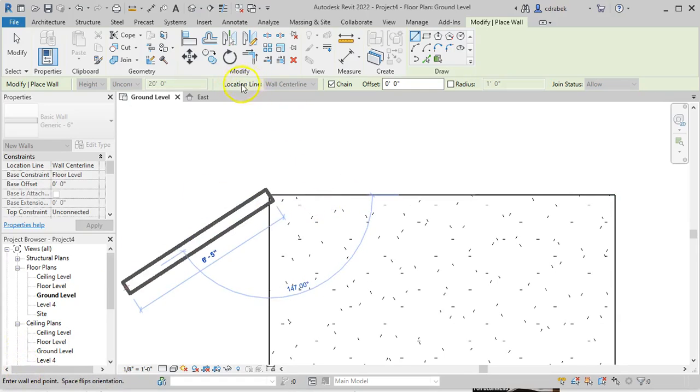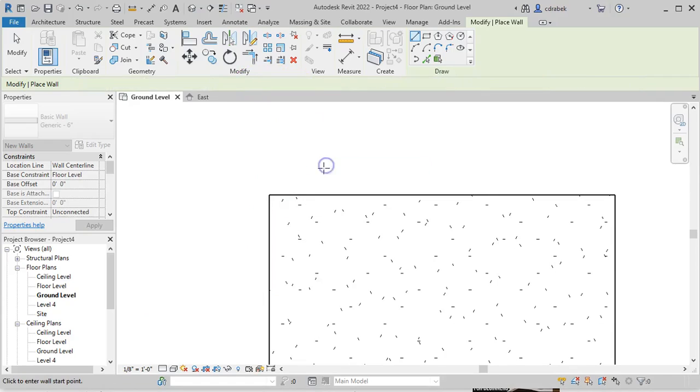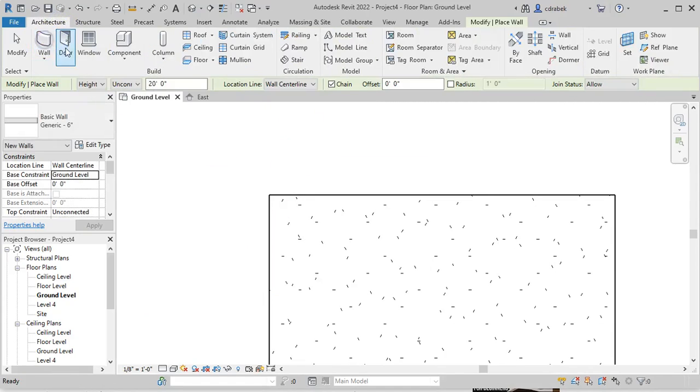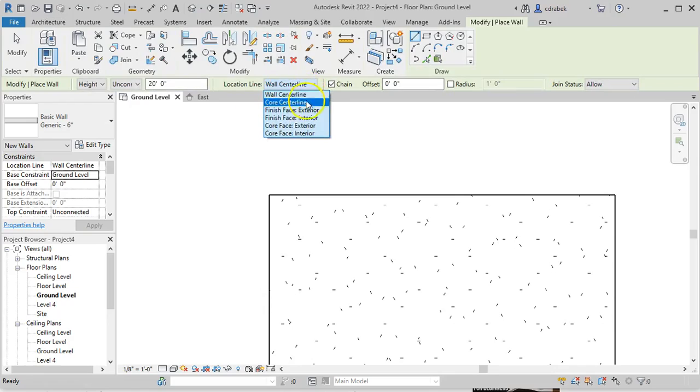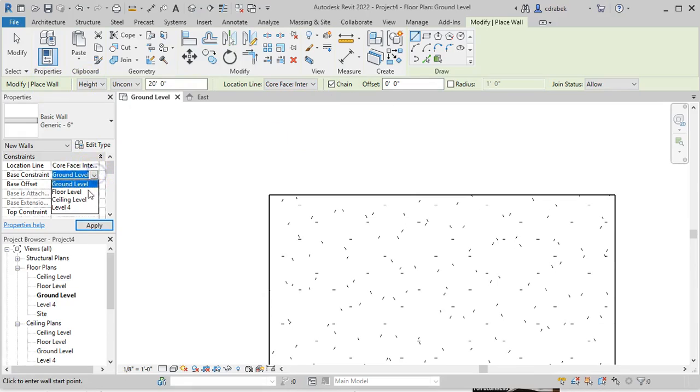Okay, so let me show you how to stop that from happening. Up here, you can see location line, and it's on wall center line. So we're going to right click and cancel, and let's come back up to architecture and do wall one more time, except we're not going to do wall center line. We're going to change it to core face interior. And here we make sure that you're on floor level.